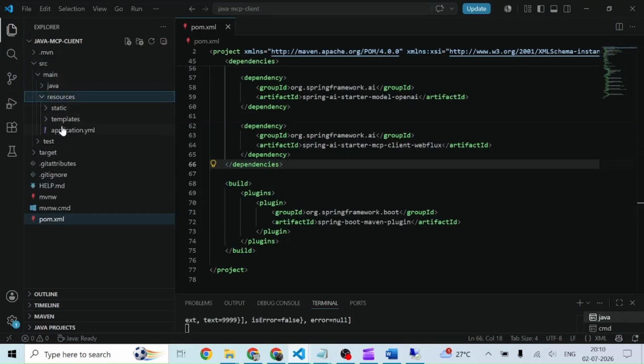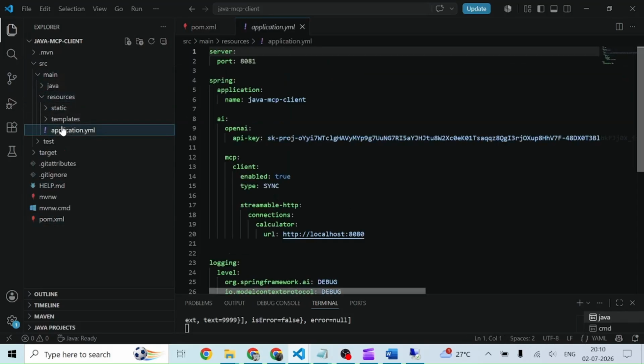First, we have configured our application a name. Next, we have configured the OpenAI API key. This key allows Spring AI to authenticate with OpenAI. After that, configure the MCP client. We have used the streamable HTTP transport and specify the URL of our calculator MCP server. Notice that we're connecting to our existing application running on port 8080. Since both applications cannot use the same port, we'll configure this client application to run on port 8081.